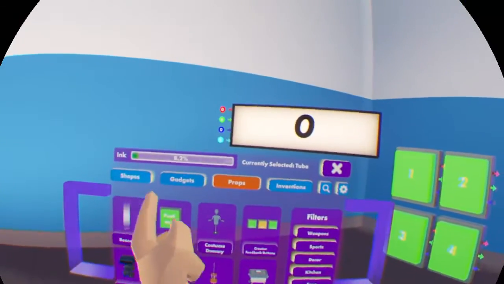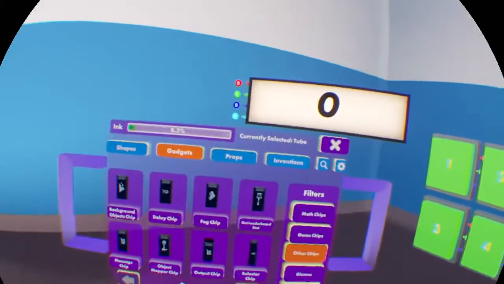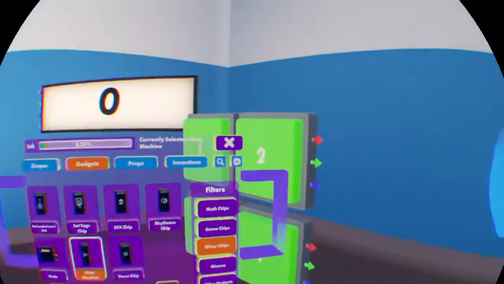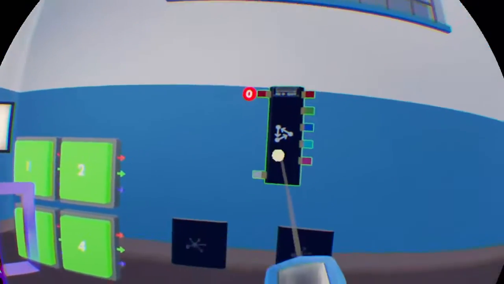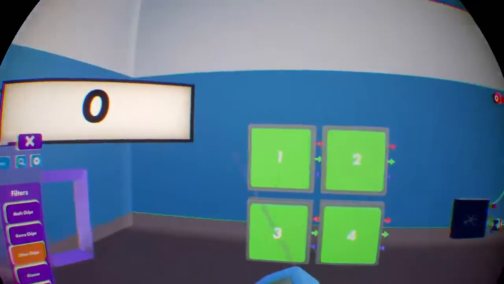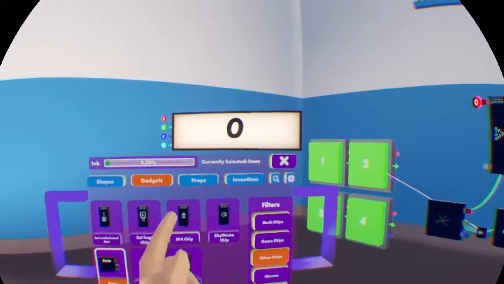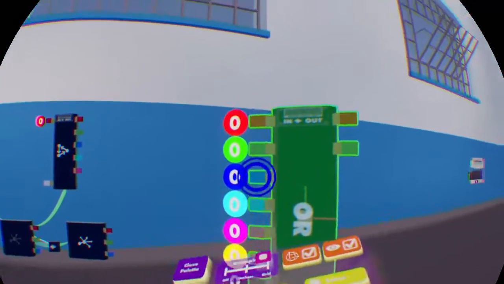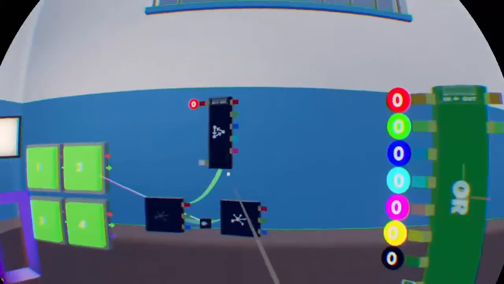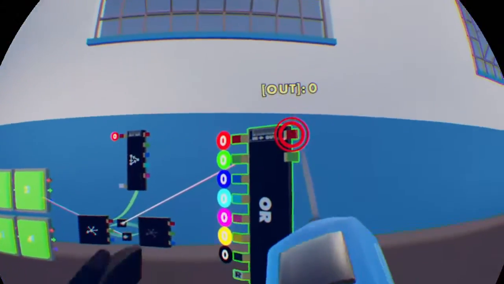go to Gadgets, other chips, 2nd page, get a state, and, no, state machine and 2 states. Wire that to that, and then make this go to 1. Then go to Gadgets, Math Chips, get a Boolean chip, configure it and make it OR. Then wire this state back to that state, then wire when it goes back to this.